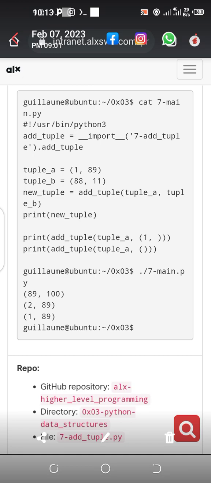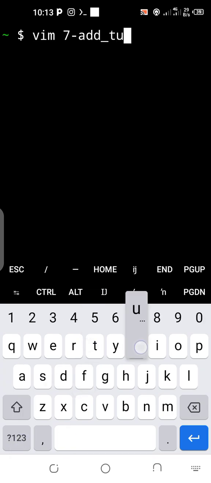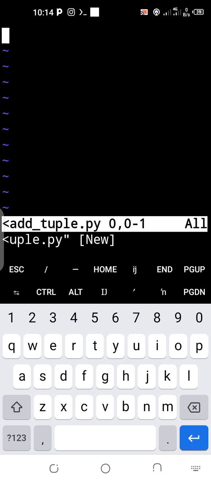So now that we are done, the next thing we're going to be doing is start writing our code. I've changed my environment a little, but I will still go back to that, because it's very important. So this is task 7. Based on the fact that we're working with task 7, I'm going to use vim. I don't know if vim is installed here, but let me just do that: 7-add_tuples.py, like that. So we have our editor open.